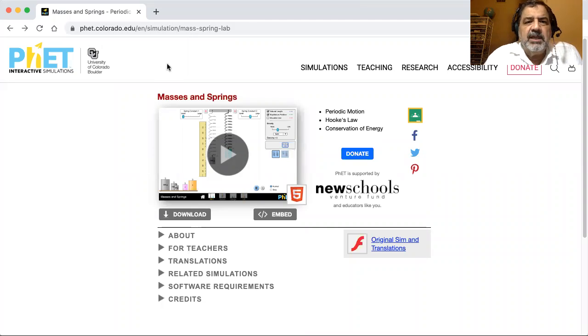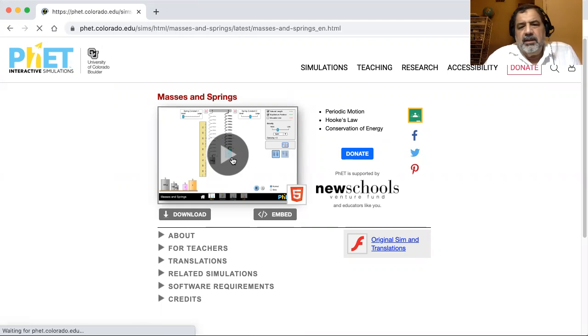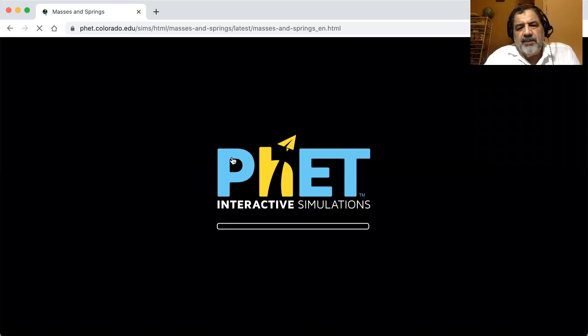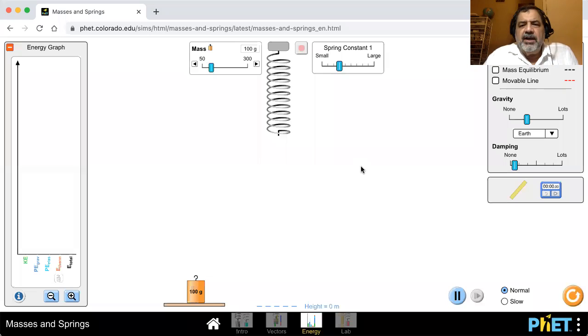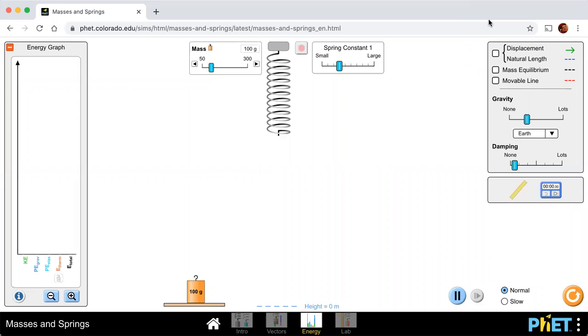Colorado.edu EN simulations mass spring lab, and you click on the play button, and it brings up the PhET simulation. Thank you, University of Colorado, for supplying this. And let's click on energy. I think that's the best one to use. I'm going to minimize this so that you can see the radio buttons here on the side.